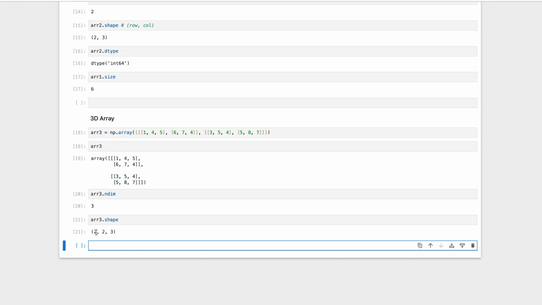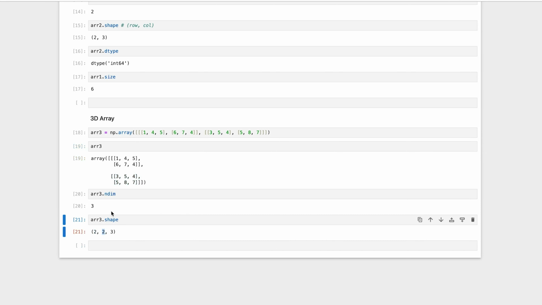Okay, so that will become 2, and this next 2, what is it? This 2 is nothing but the rows. How many rows does it have? It has one row and two rows in each layer. Not total, in each layer, how many rows do we have? We have 2. Now in each layer, how many columns do we have? One column, two column, and three column, so that means it is 3.